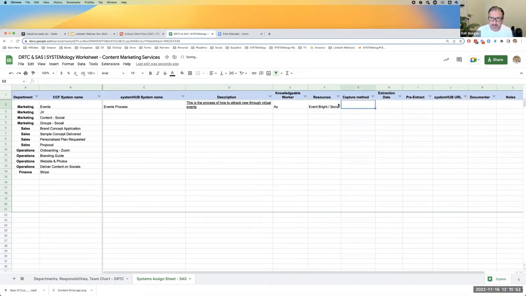So when we talk about capture method, typically Zoom, Loom, and if you use Google Meet or Teams, whatever works for you, how are you going to be capturing the process here? All right, because if you can imagine we filled all this in, all these are going to have their unique ways of how you're capturing, who's doing what, resources, how you're going to capture it.